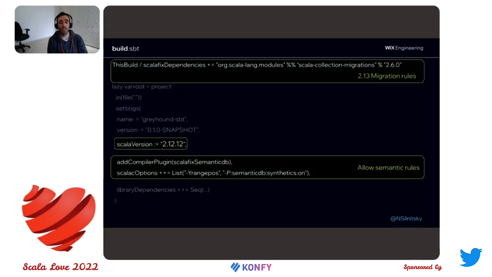So I wanted to use the Scalafix tool, which means that I added the SBT plugin, and I added here the migration rules to 2.13. I downgraded the version back to 2.12 in order not to have compilation errors, so Scalafix will work correctly. And I added the SemanticDB, Scala options, rules and compiler plugin in order for Scalafix to work correctly.